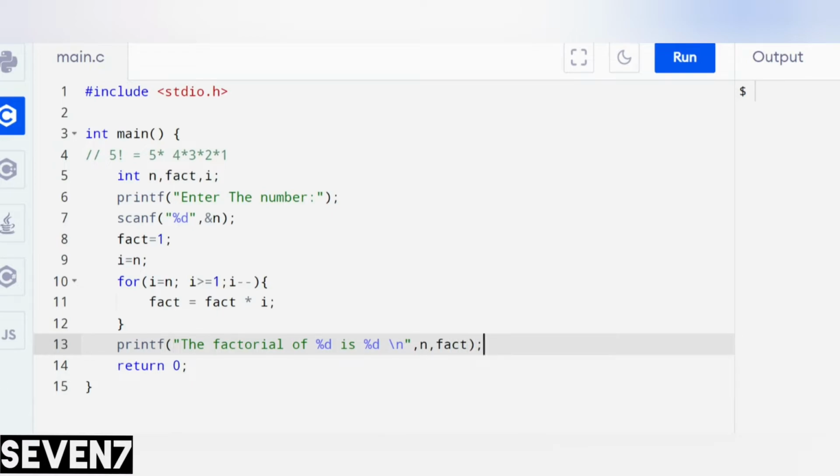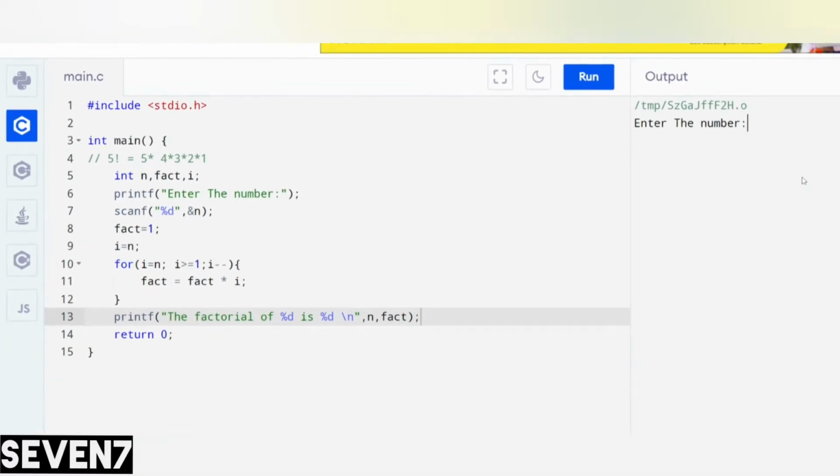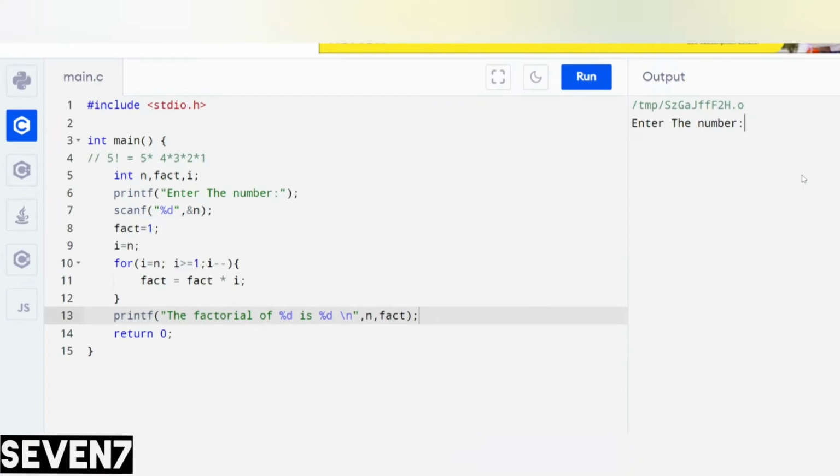So let's understand how the loop works. Let's take the input from the user. Let's take 5. So the factorial of 5 is 120. See it again, the factorial of 3 is 6. Here the factorial of 3 is 3 into 2 into 1, that is 6.